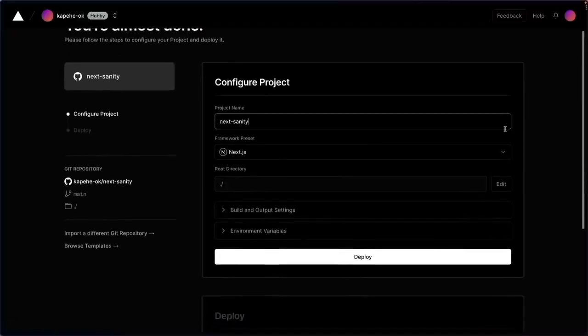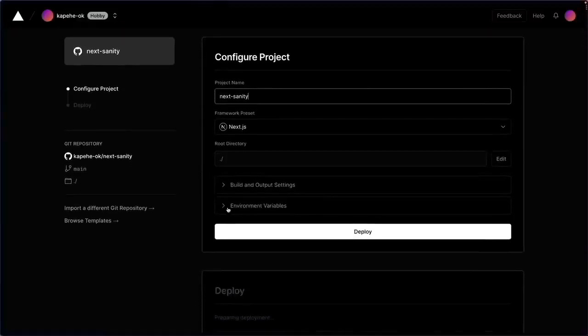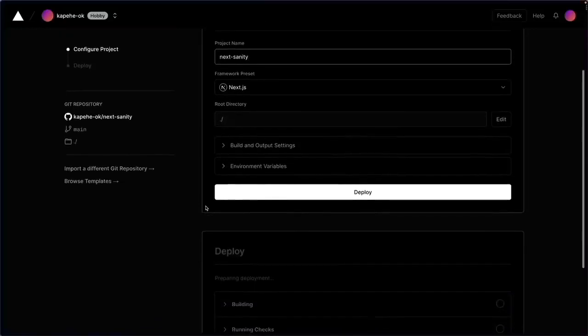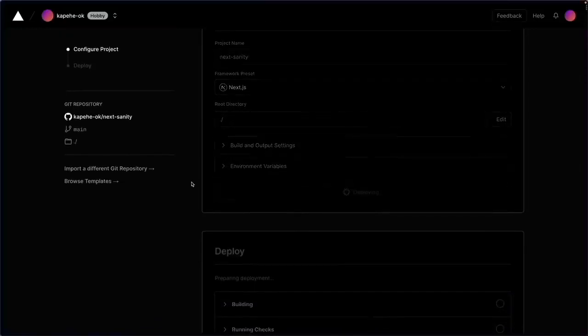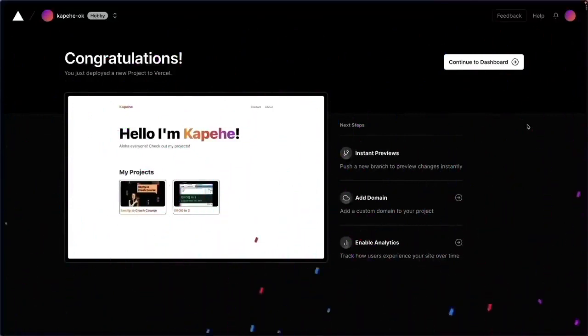Project name is Next Sanity, framework preset Next.js, and these defaults are pretty good. We don't have to change our environment variables because all of our authorization happens on the Sanity side of things. So nothing needs to happen inside of this repo. We'll click deploy, and how easy was that? I jumped past the deploy loading screen, if you noticed.